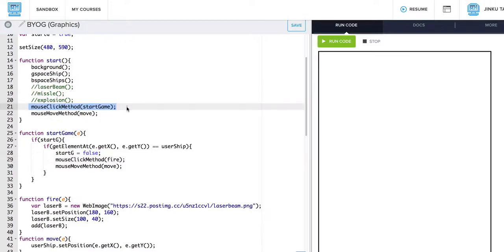So this mouse click method, when I first run code, is going to run the start game when I click. Once I click, then this start game is going to run. Start G is true. It's going to check, did I click on the ship? If I did click on the ship, start G is false. So that means this is not going to happen again when I click. Not only that, but when I click, it's going to run fire. So this is going to be the overriding mouse click method.